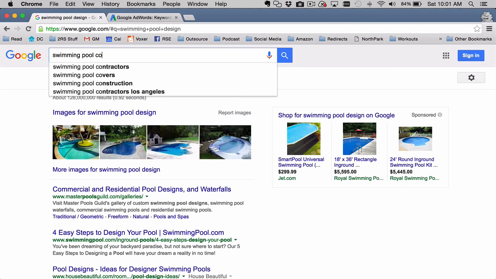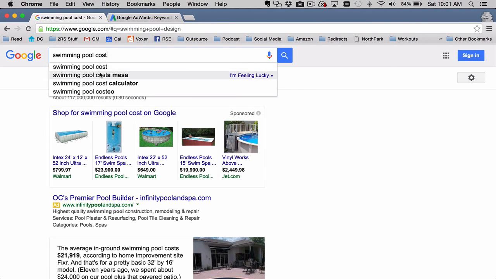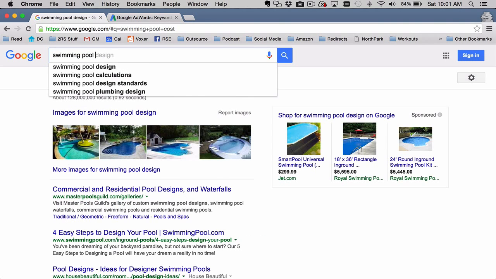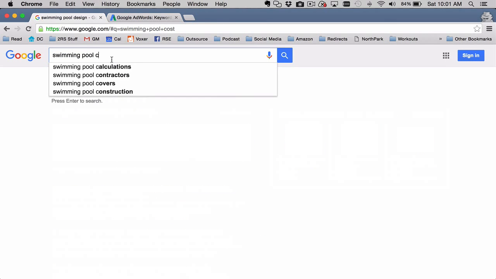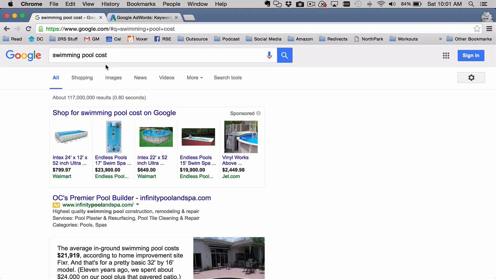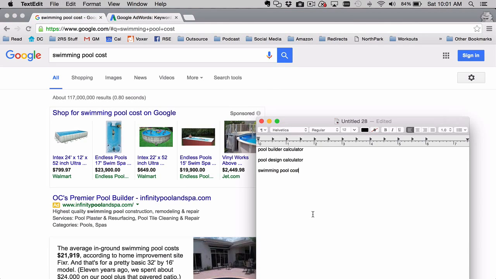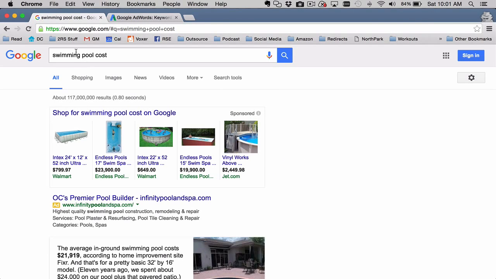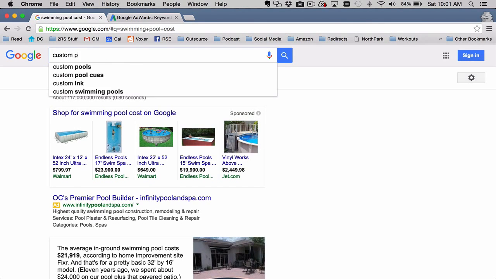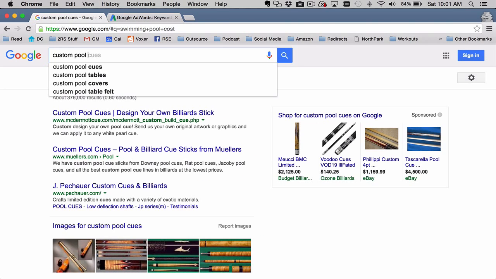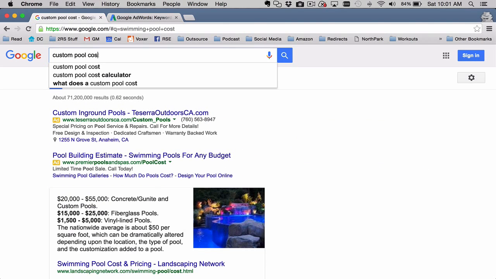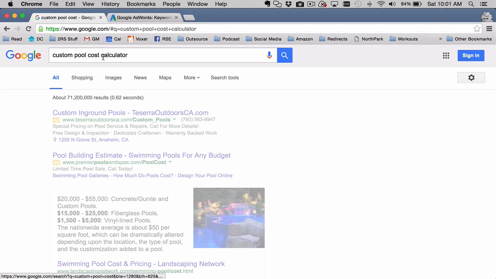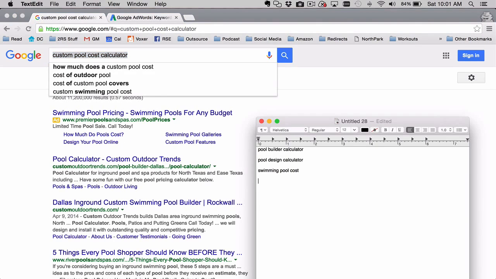There are some modifiers like cost, right? You can see right here it just popped in. And again, if I had typed in a C, that probably would have given me that idea. Calculations, contractor, covers, maybe if I typed in an O, then an S, cost. Okay, now it shows up: swimming pool cost. Then there are also modifiers like custom pool, right? Could be cost calculator. See, that's a good one as well. Go ahead and take that.